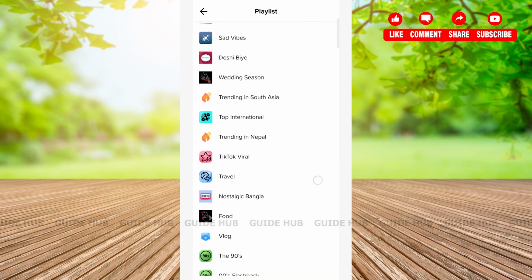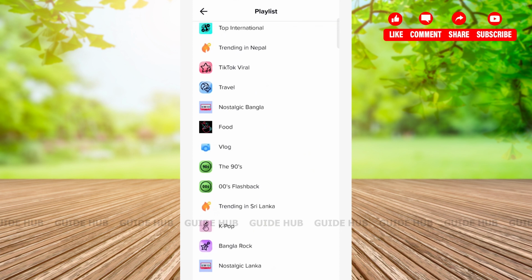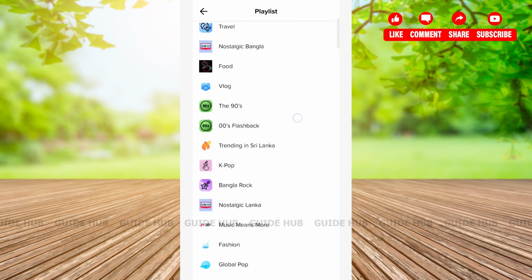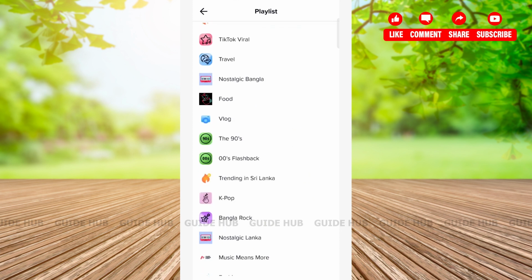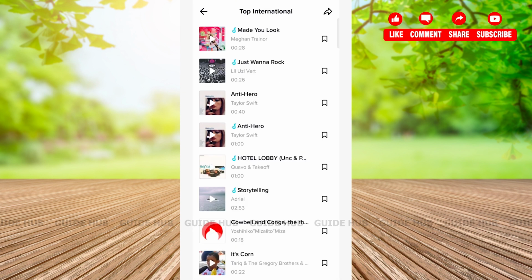You will see all the playlists given there. You will see the top international option, TikTok viral option, trending in certain country option. Tap on one of them and you will be ready to use the sound. I will choose top international. Once you tap on that, you will find the sounds that are top in the list. Tap on the sound you want to use and then tap on the tick mark that is beside the sound. In this way you can use the trending sound.